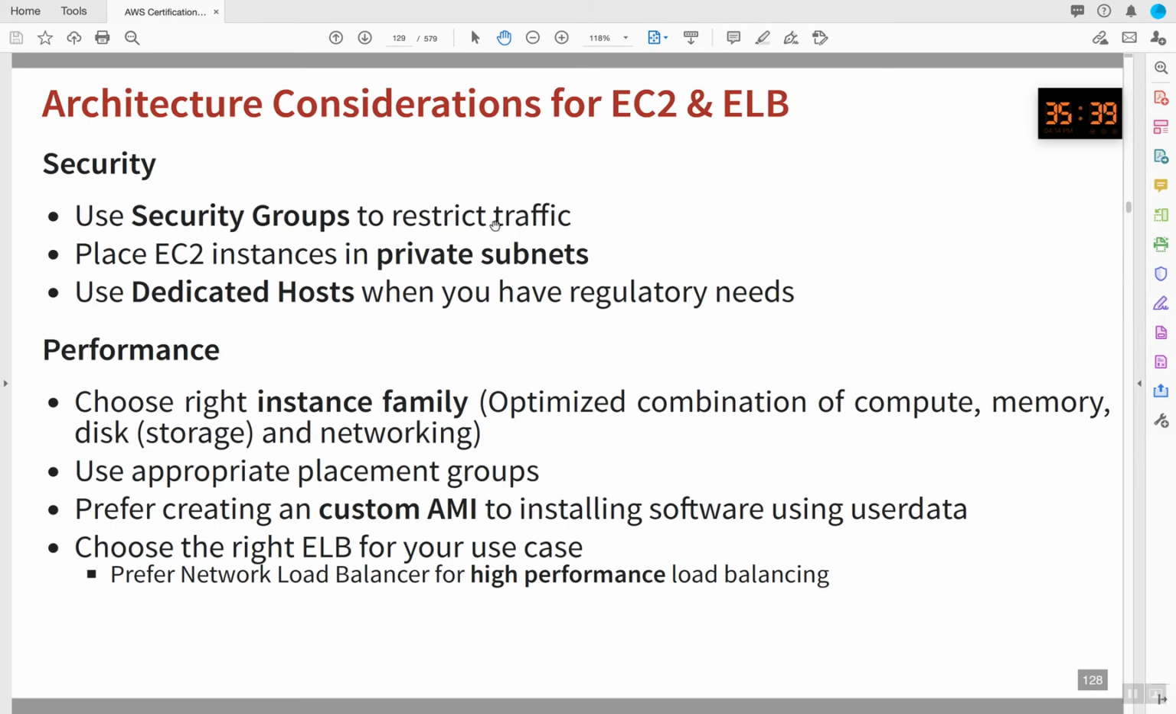Architecture considerations for EC2 and ALB. Security: use security groups to restrict traffic, place EC2 instances in private subnets, and use a dedicated host when you have regulatory needs. Performance: choose the right instance family, optimize the combination of compute, memory, disk and networking, use appropriate placement groups, and prefer creating a custom AMI to installing software using user data. Choose the right ELB for your use case; prefer Network Load Balancer for high performance.